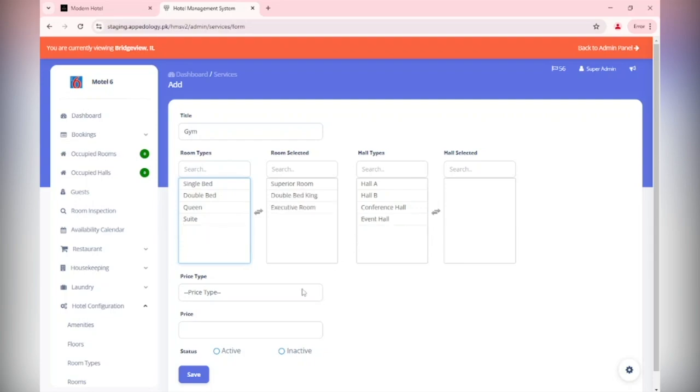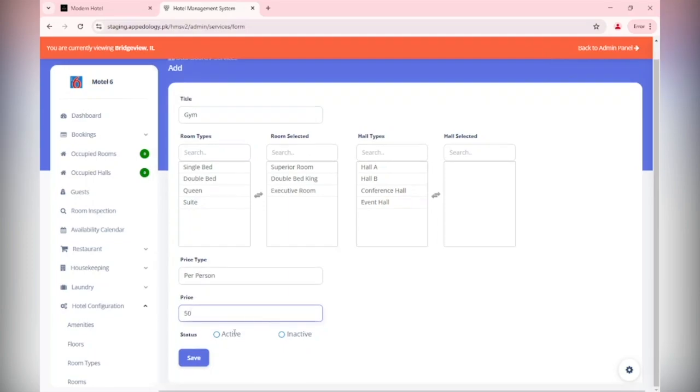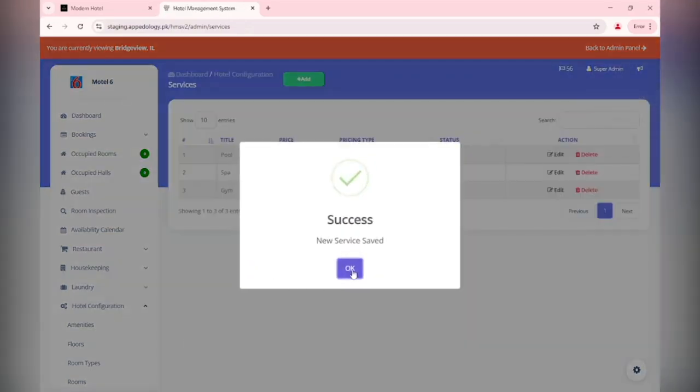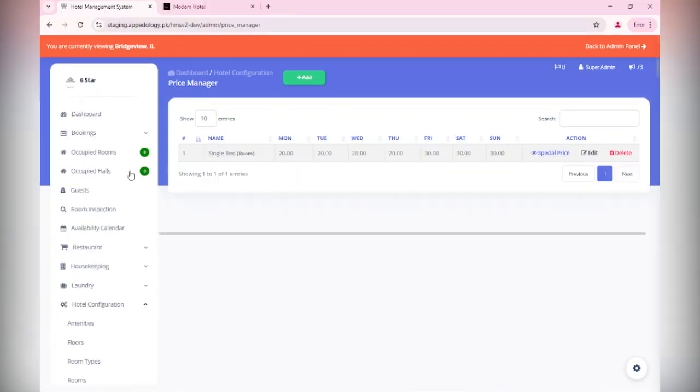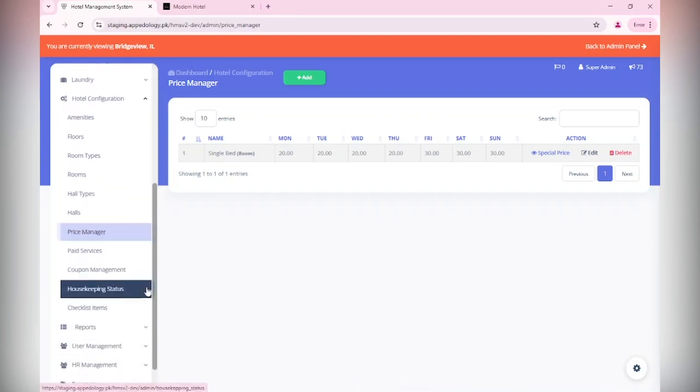Okay, so the price is going to be per person, it's 50, and then I'll click active. If anybody books a single bed, double in superior, double or executive room, they are going to be offered the service of gym at $50 per day. You can select the rate as per your convenience, per night per person. They can be tailored to hall as well. So let's talk about coupon management now.